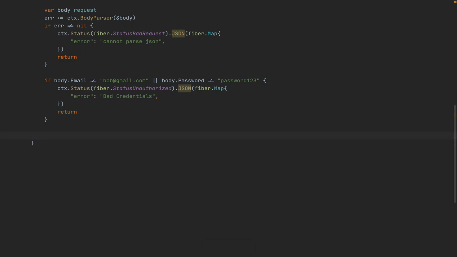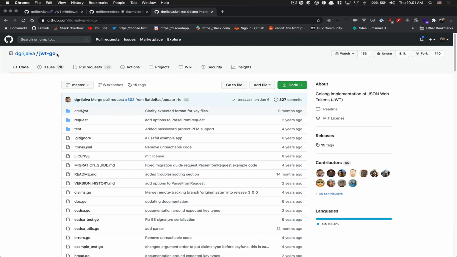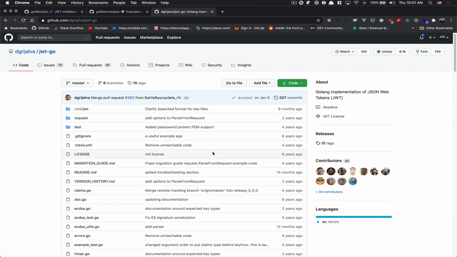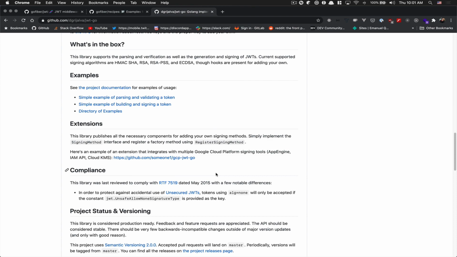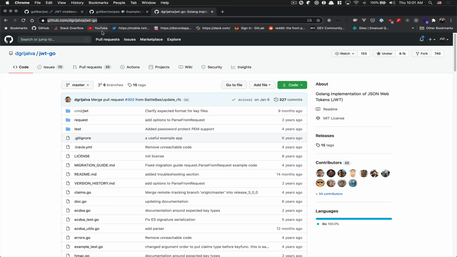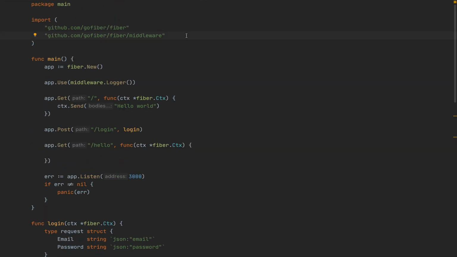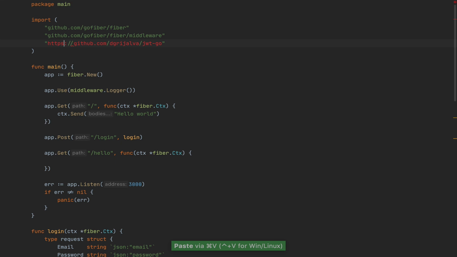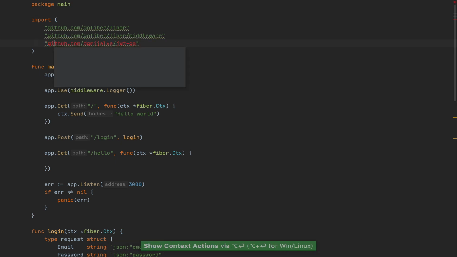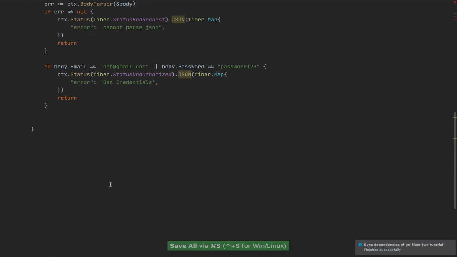And now this is where we want to create the token. So for that, we're gonna use a library called JWT Go. It has 8,000 stars, so I think it's pretty much the most used one. So for that, I'm gonna just copy this link right there. I'm gonna go at the import. I'm gonna show you how you can import that pretty easily. I'm gonna just remove the HTTPS like that. And now here, I can do sync dependency. So now it installs the dependency for me in my go.mod, and now I can use it.